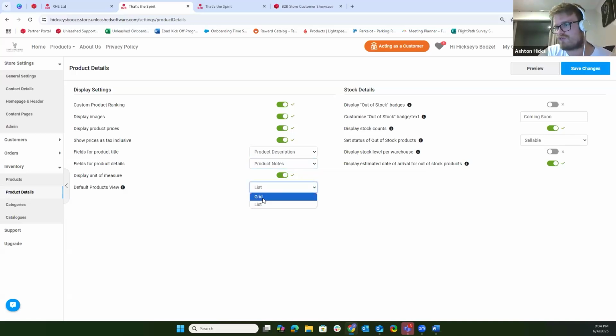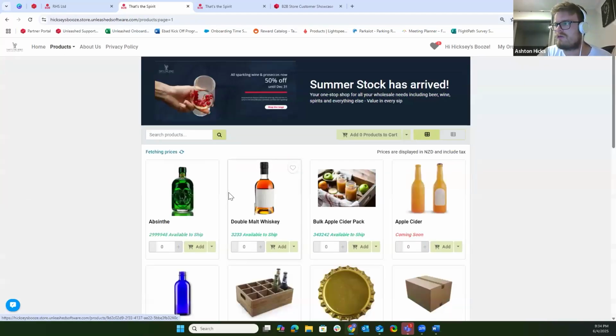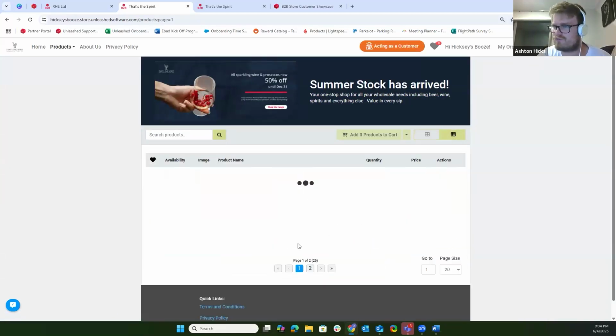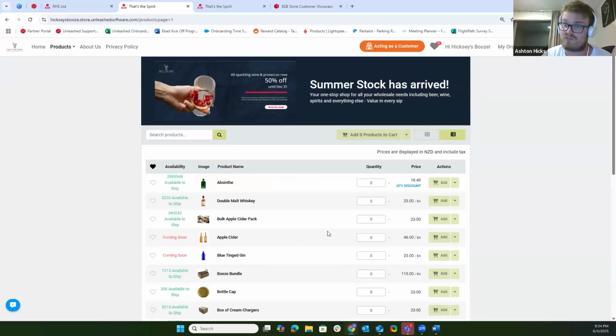Default products view. So you've got a choice between grid and list. So you can choose the default view that is populated when the user goes into the store. Now I've got it set as list. So if I go into here, it hasn't saved properly, but it's okay. So this is currently the grid view, but this is what the list view looks like. So you can choose the default view for whatever's going to come up first.